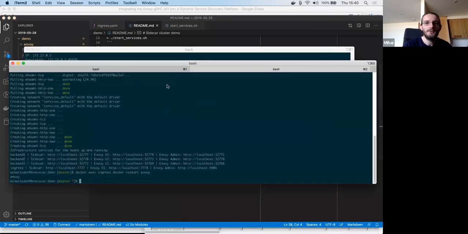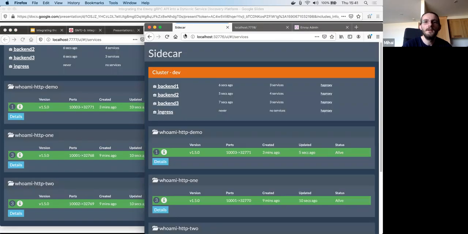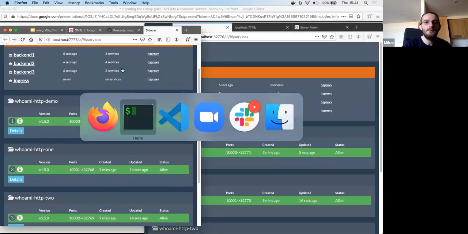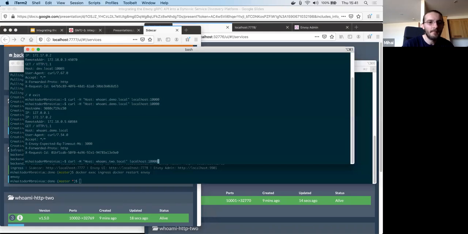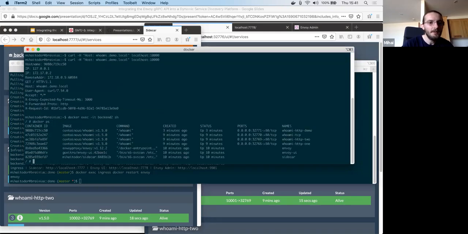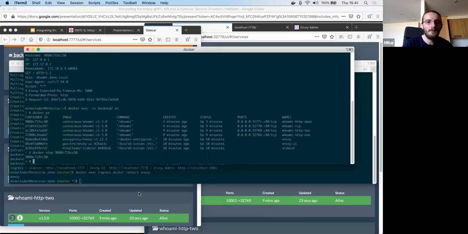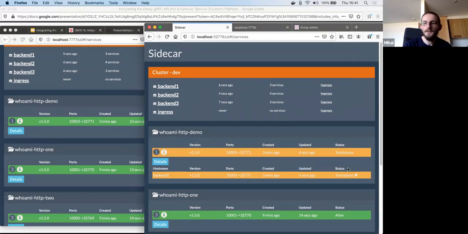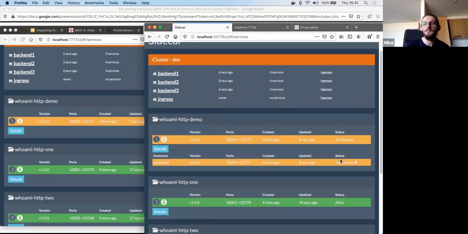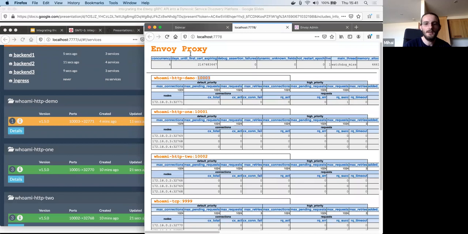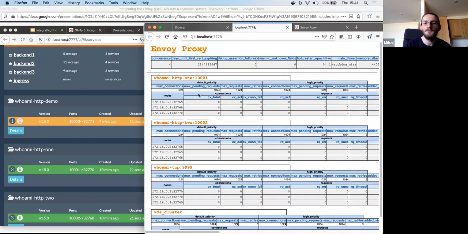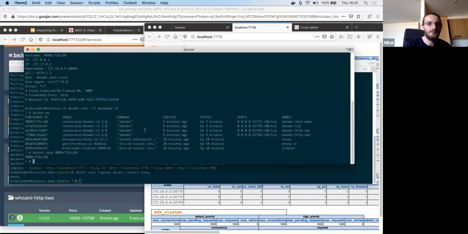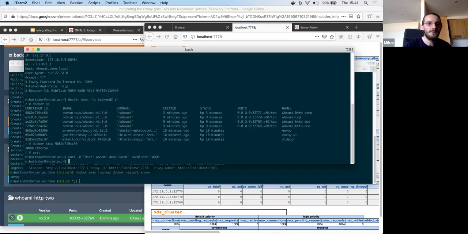For example, let me show you what happens in Sidecar if we kill this demo. Let me figure out, yeah, this one. Do docker stop. Boom. So now this should go away pretty soon. See, it's becoming unhealthy. And then tombstone immediately. Tombstone means that it's removed. So now we shouldn't see it anymore in this view. So it's gone from here as well. So Envoy doesn't know about it anymore. And our curl request should start failing again. See? Cool.